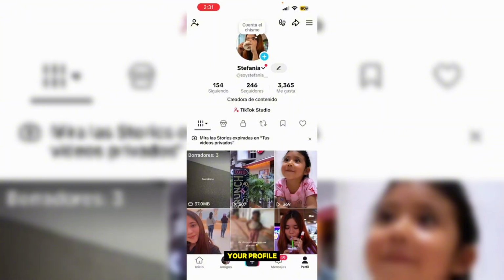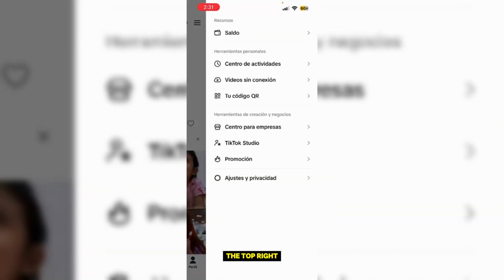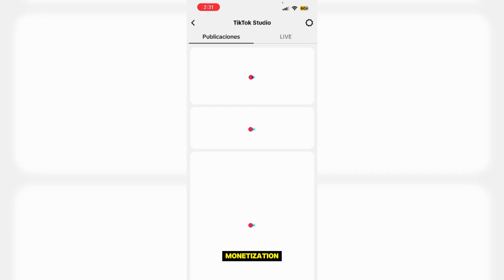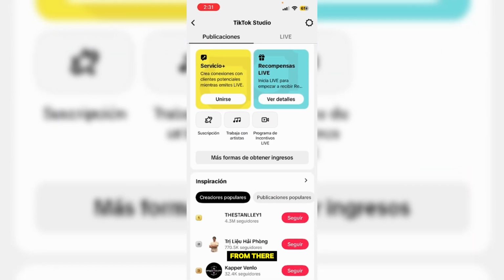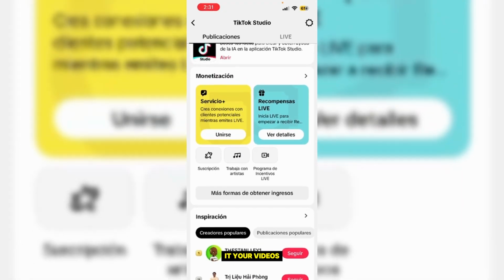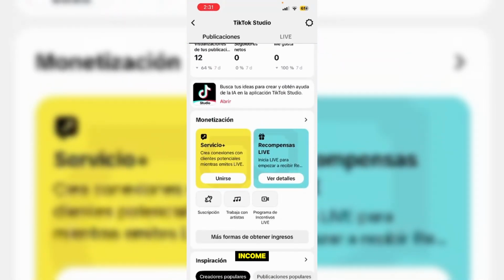First, go to your profile, then tap the three lines at the top right corner. After that, go to Creator Tools. Inside that section, you'll find the option for the Rewards program or monetization. If your account qualifies, you'll be able to activate it from there. Once you activate it, your videos can start generating income.